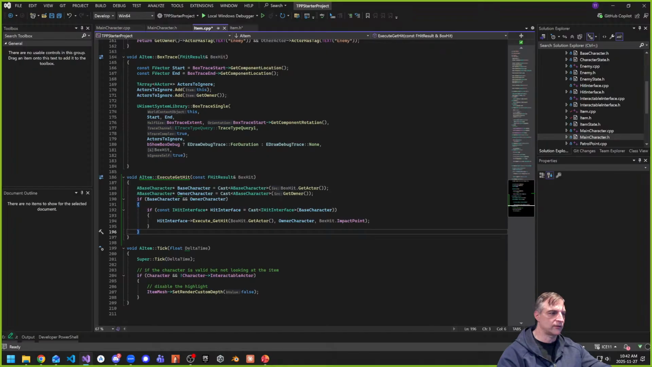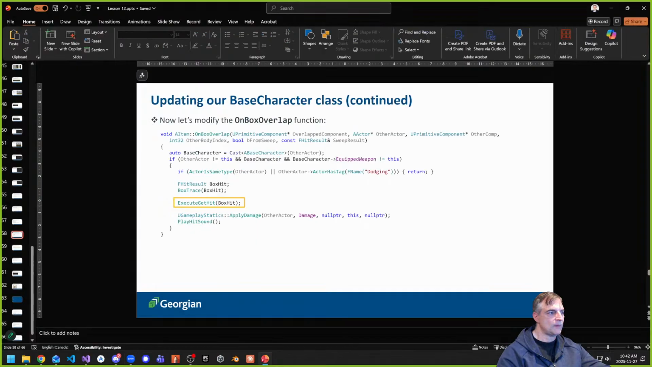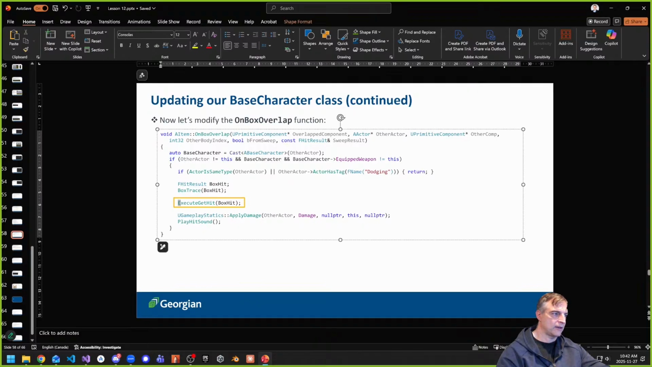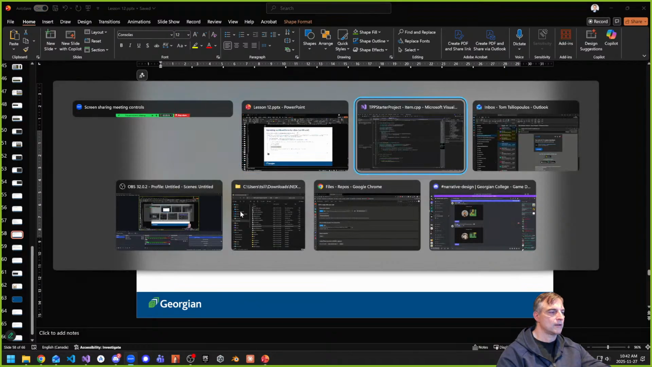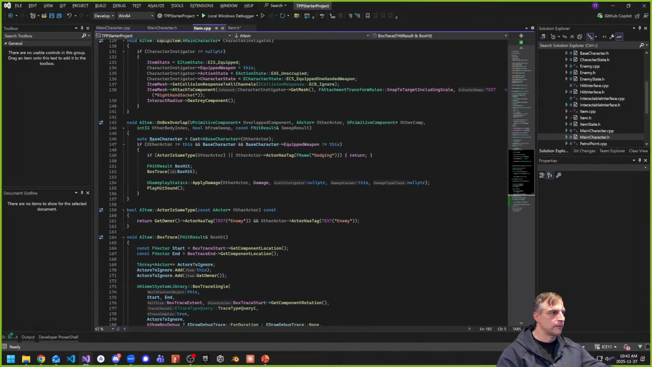There's an extra piece of information for us, which is the box hit actor, but the hitter and the impact point are really what we're getting. Once we've sent this information off to wherever is getting hit, they can react to it. Remember, we're also taking in this box hit result, because that is what's happening with the execute get hit. Now that we've got that part, we want to call execute get hit. We haven't done that yet on box overlap. So again, execute get hit on box overlap, this one.